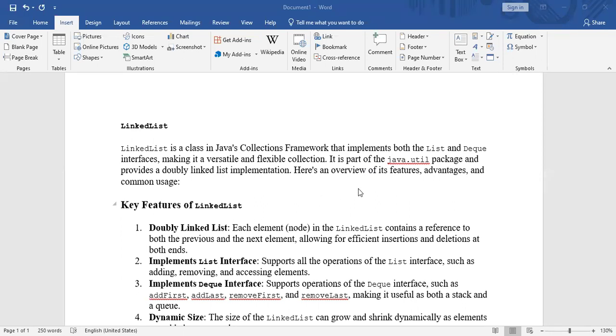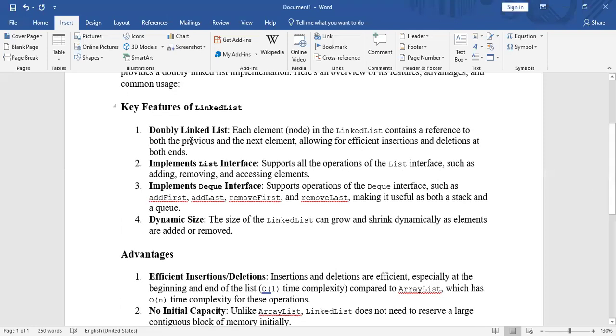Then we are going to see some key features of LinkedList. Let's understand this with some key features. What is a doubly linked list? Each element node in the linked list contains a reference to both the previous and next element, allowing for efficient insertion and deletion at both ends. It means we can get elements from both ends because it is a doubly linked list implementation. So we can access the middle element faster.